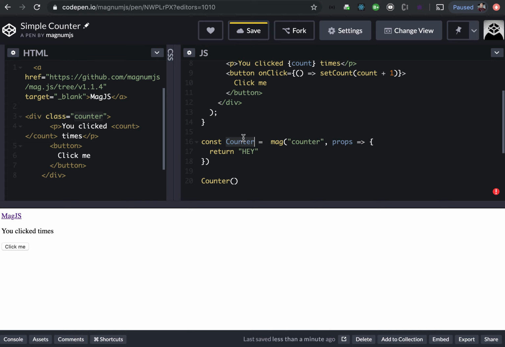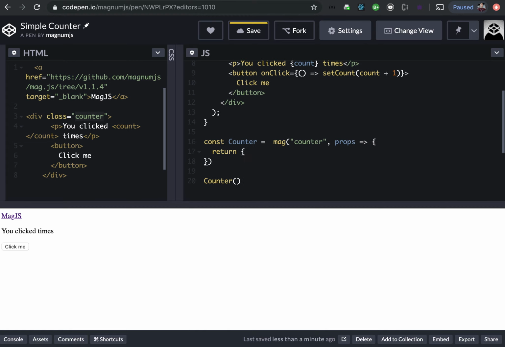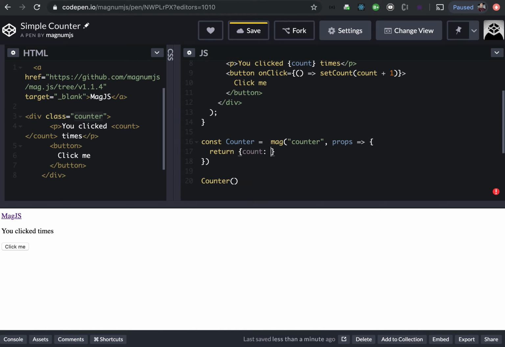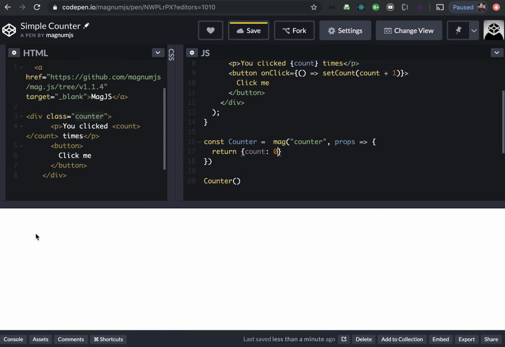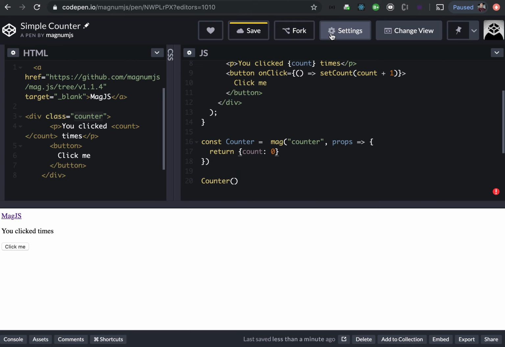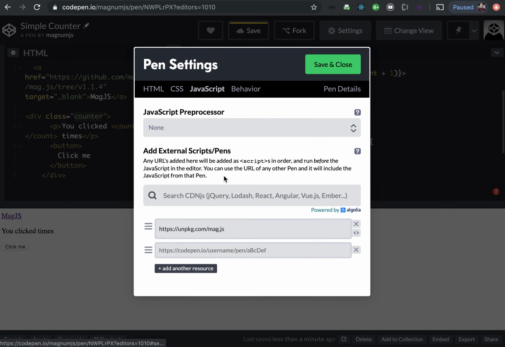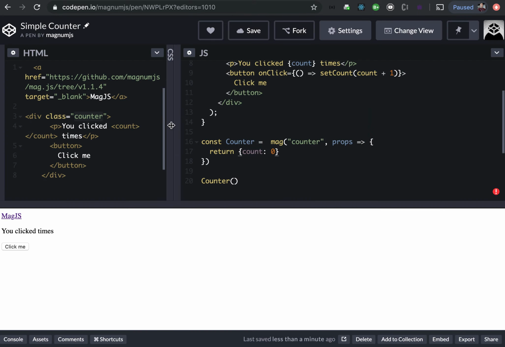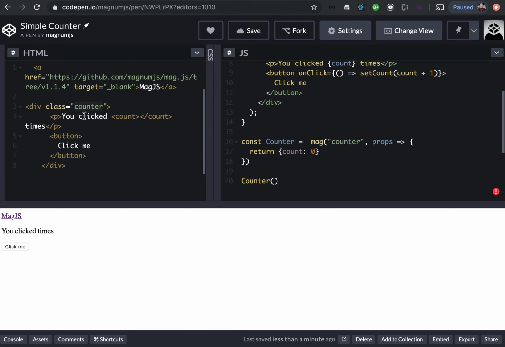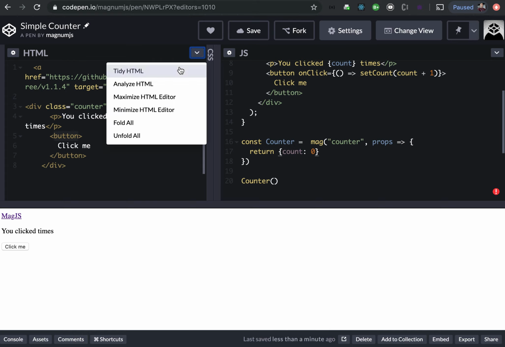Again, nothing has happened there. So counter mag. So why isn't anything happening? Let's try something else. So if I just return an object, and let's say count equals 0. Let's try that. I don't know if I even have. Do we have it? Yeah, no, it's right there. Let's go back here. Let's see what's going on. So we have our div, count, button. Everything looks good to me.